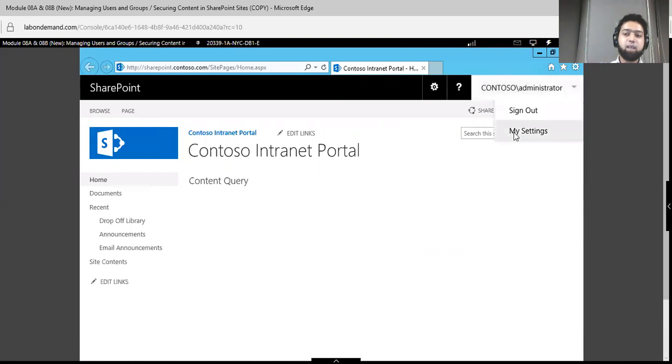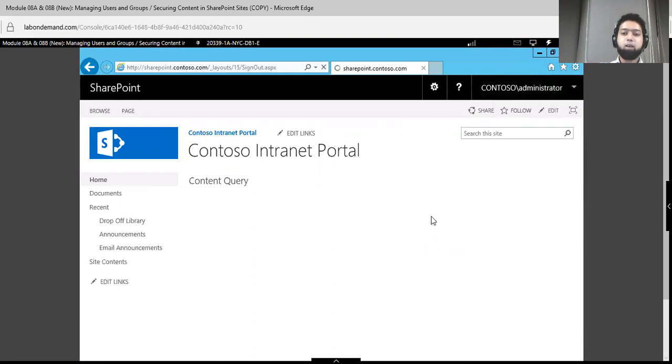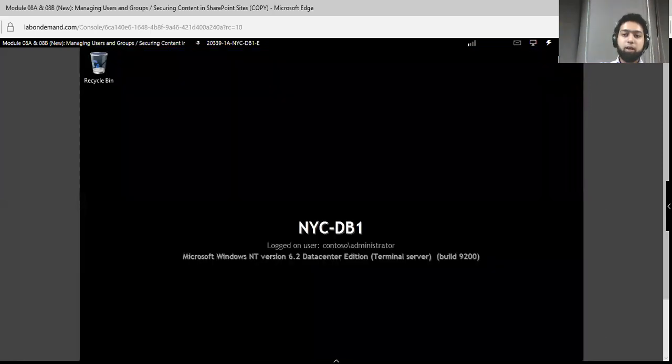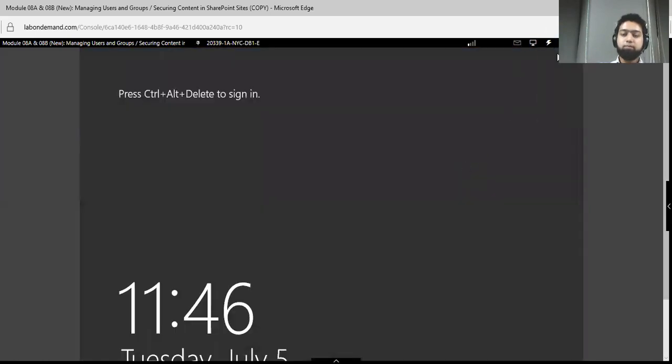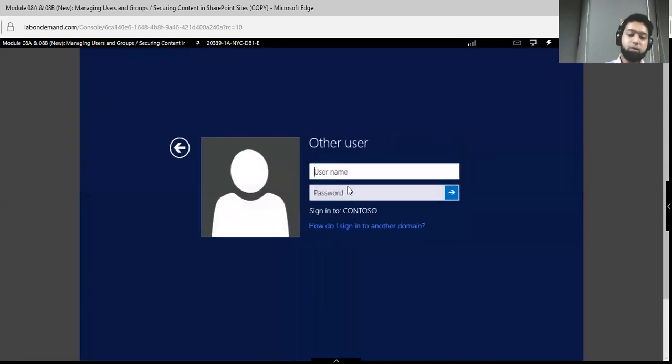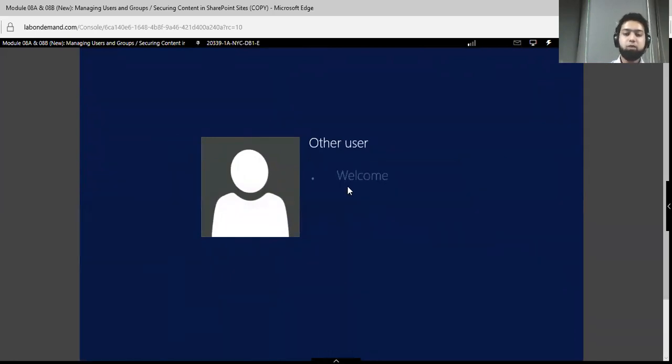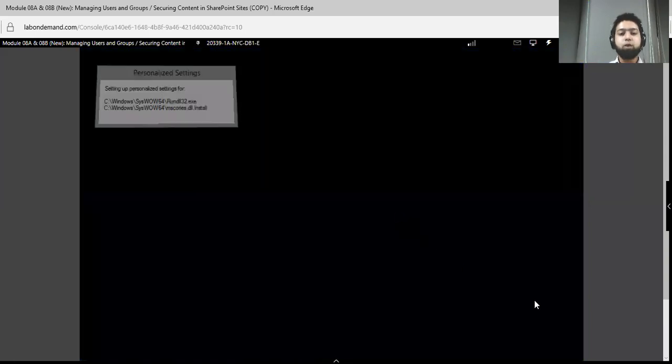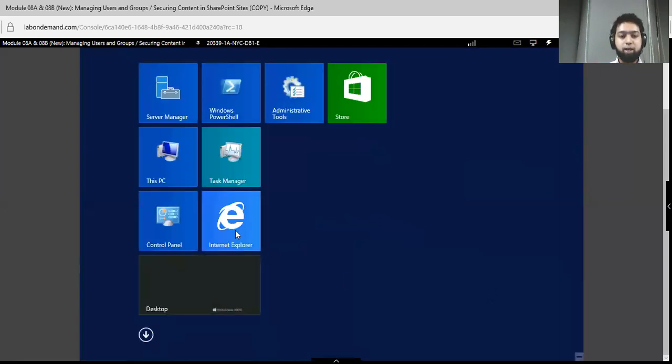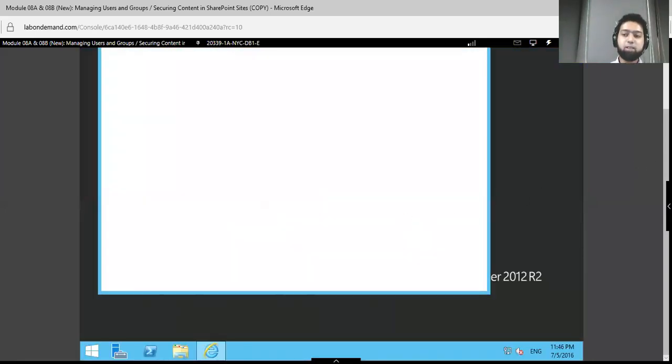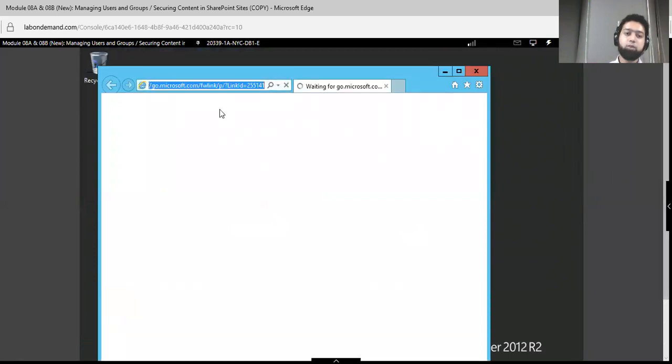So let's sign out from over here and log in via Marta's credentials. So I'm going to sign out as an administrator. I will use the Marta credentials, that is Contoso, Marta, password. Okay. Now we will access the intranet portal site of Contoso and see if Marta has the rights to view the site or not.